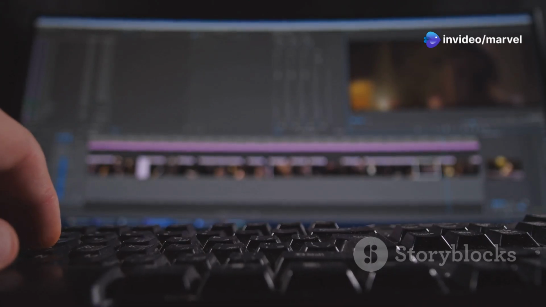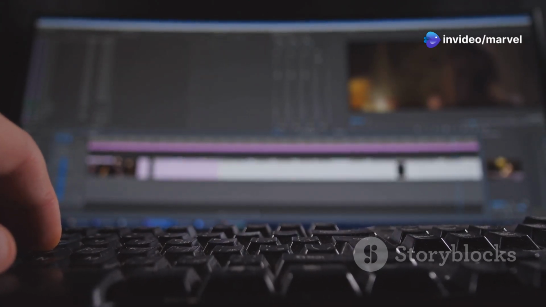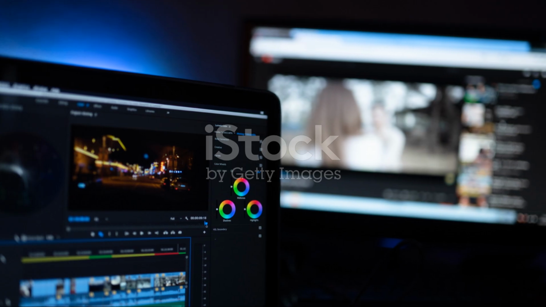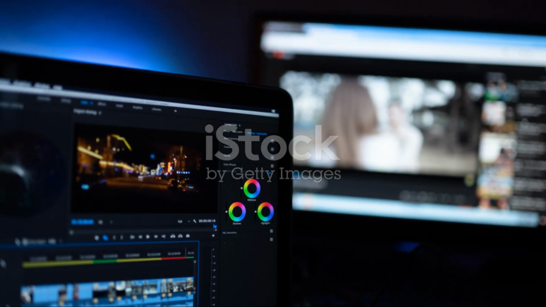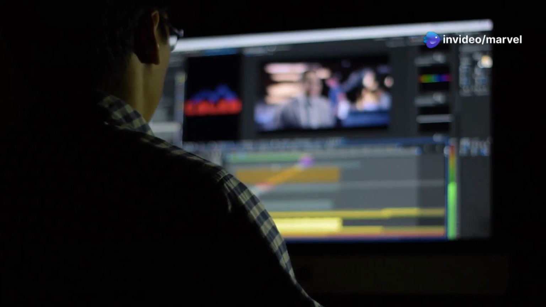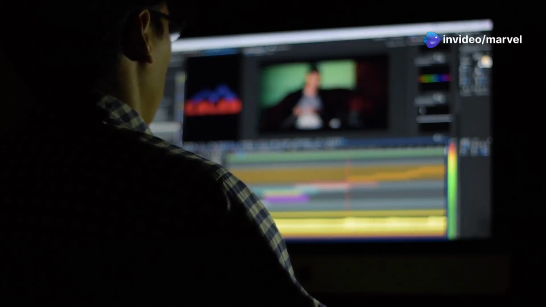To begin editing videos on your PC, you will need video editing software. There are many options available, both free and paid. Some popular choices for beginners include DaVinci Resolve, HitFilm Express, and Capcut. These software options offer a user-friendly interface and essential editing tools.